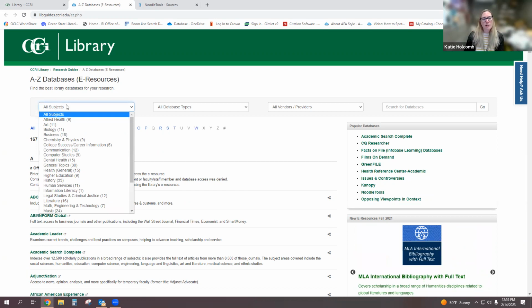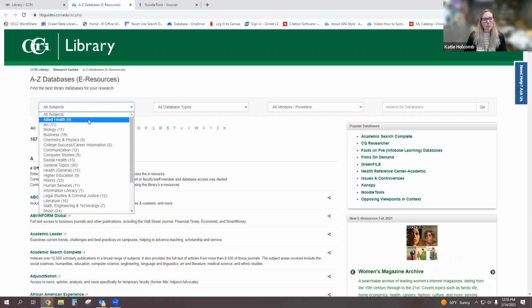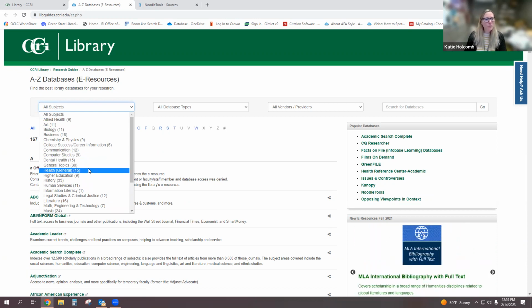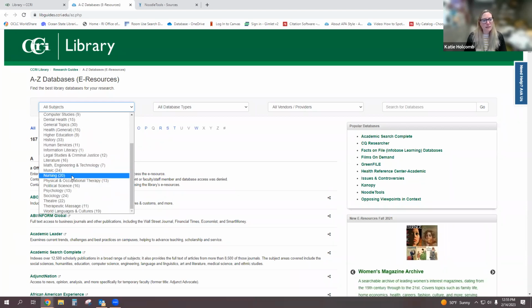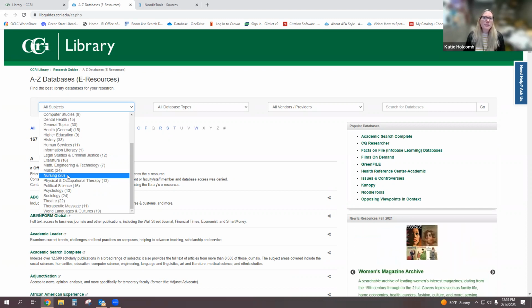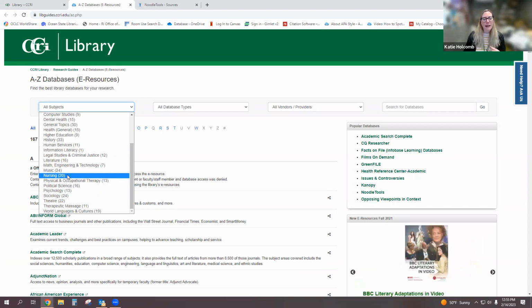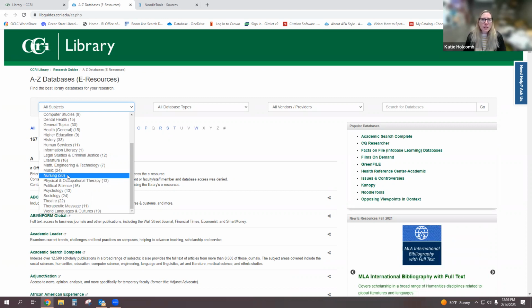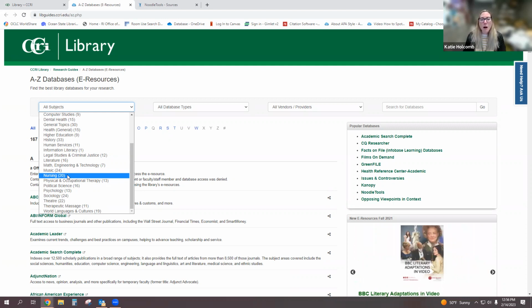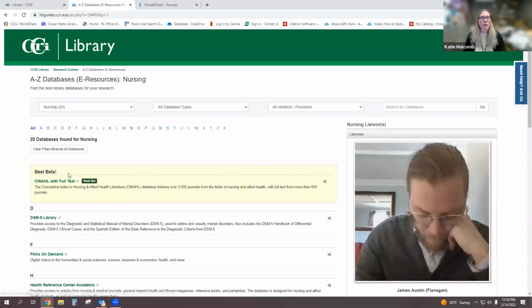So when I click on all subjects here at the top, I can see that there are options for allied health, dental health, general topics, health general. And if I scroll further down, then I can find the nursing databases. And there is a number next to each of these subject areas. That is the number of databases that are going to be listed when you select that option. So for our health-related subject areas, nursing is the subject area that actually contains the most databases. So that's going to be the option that I recommend you select when you're narrowing down to a subject area.